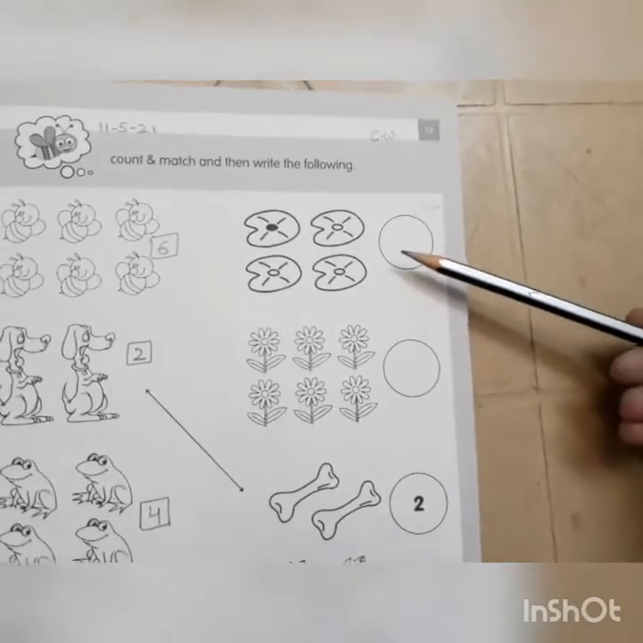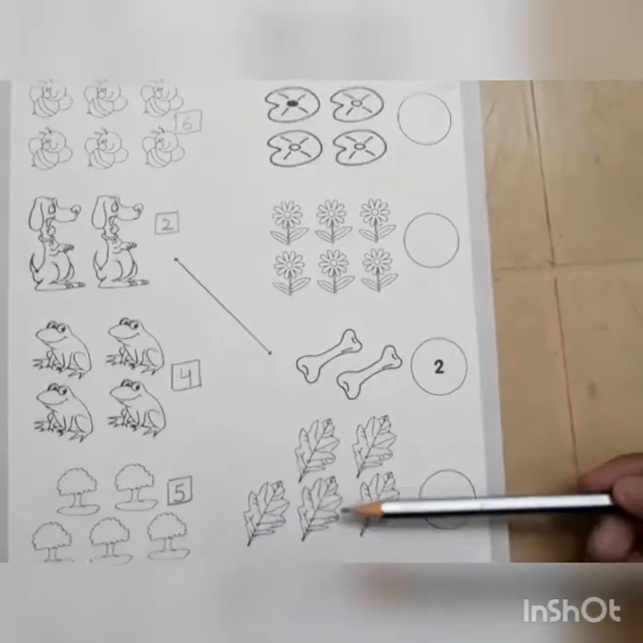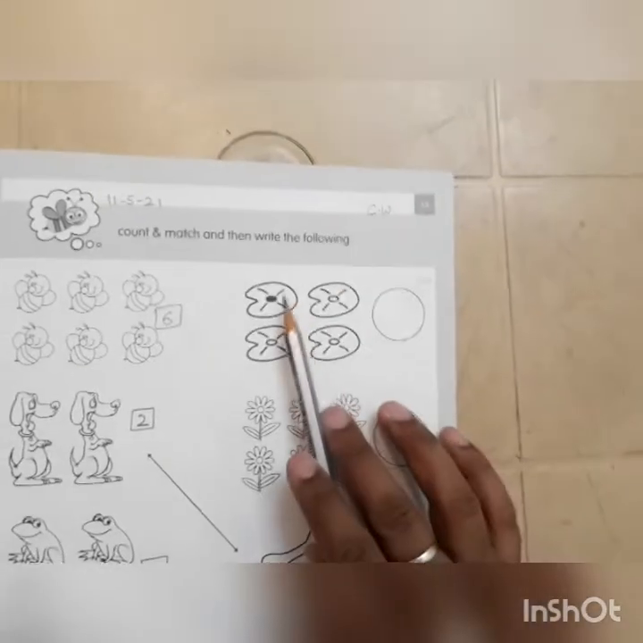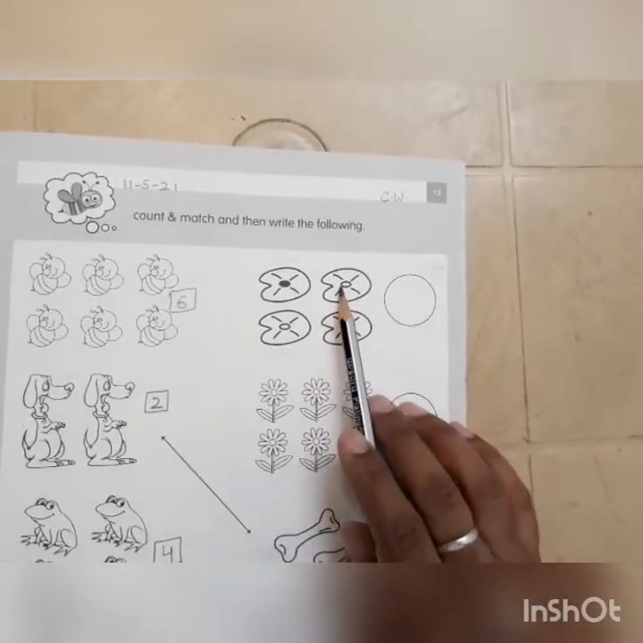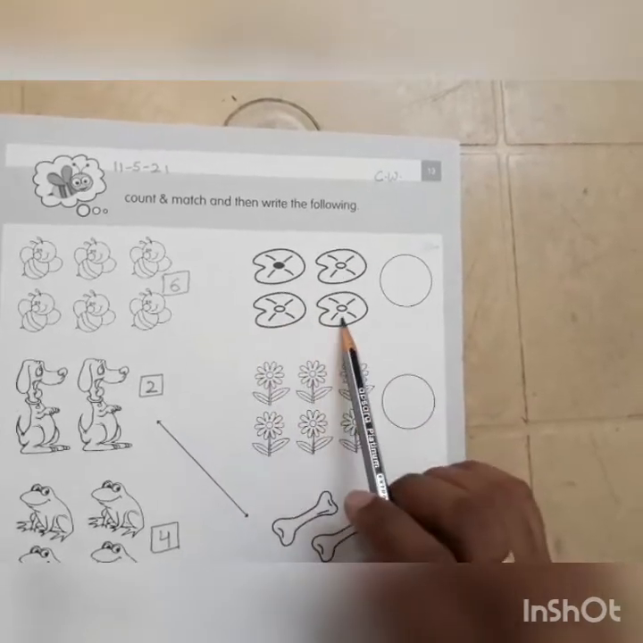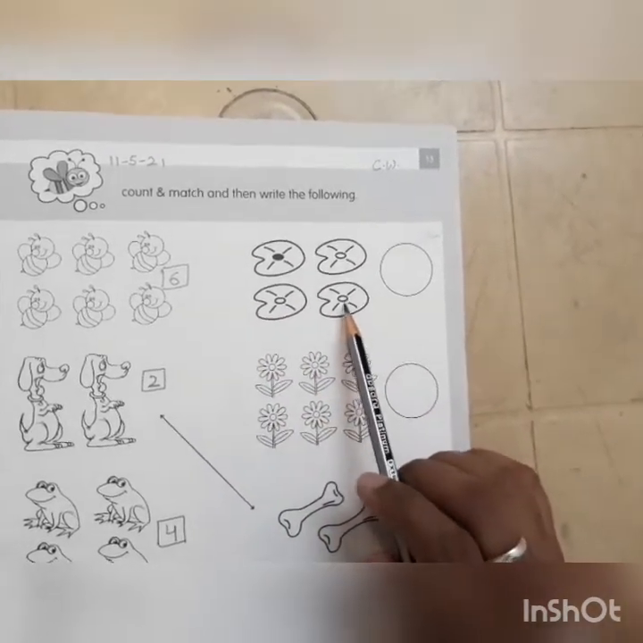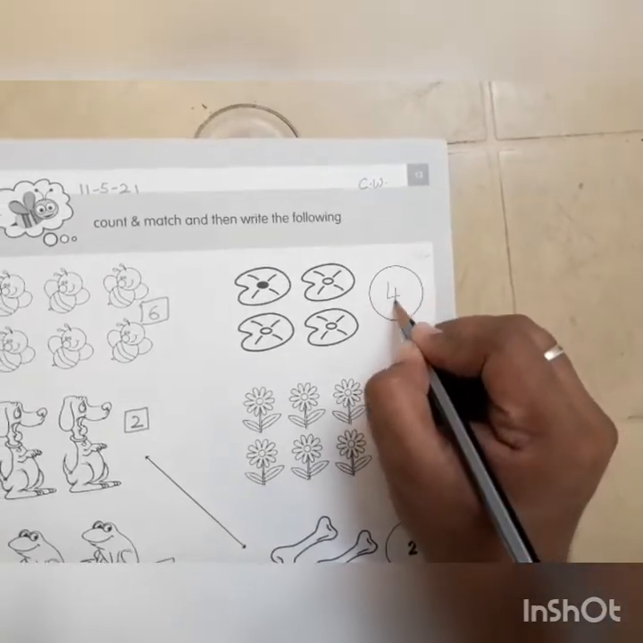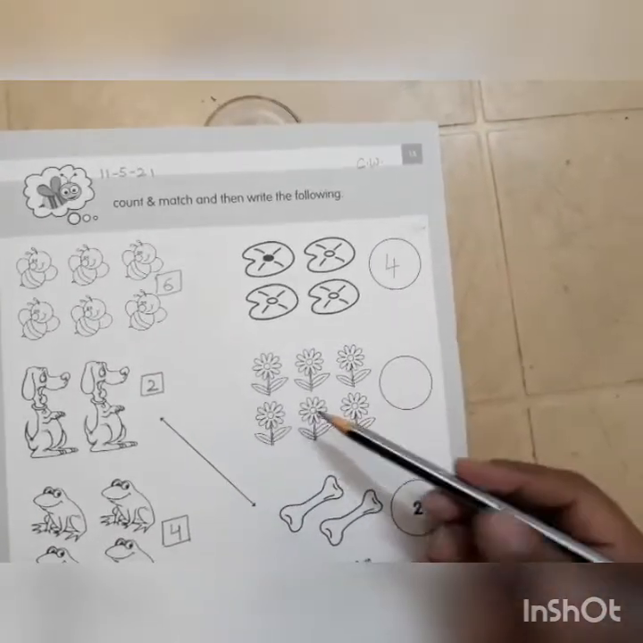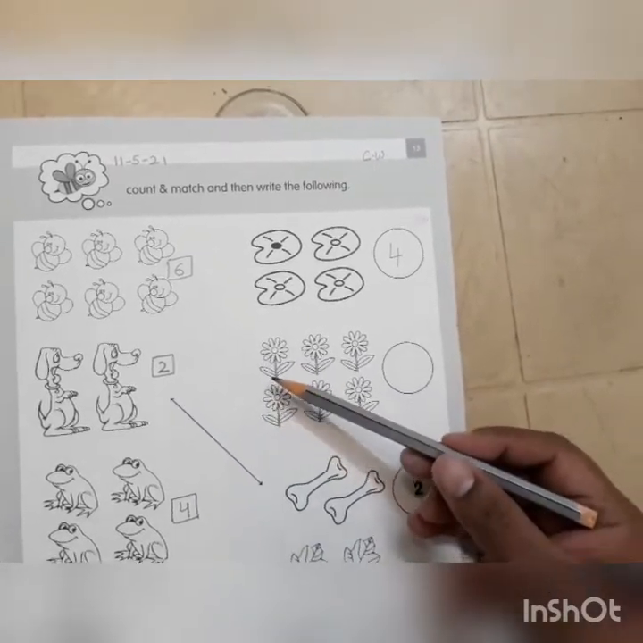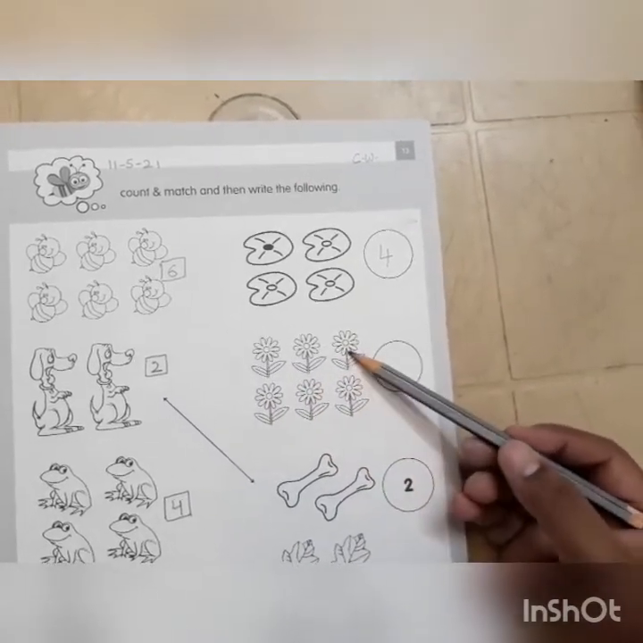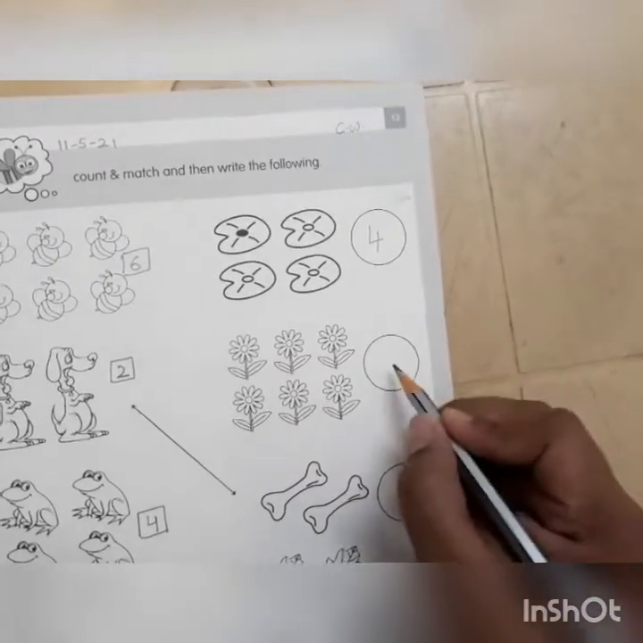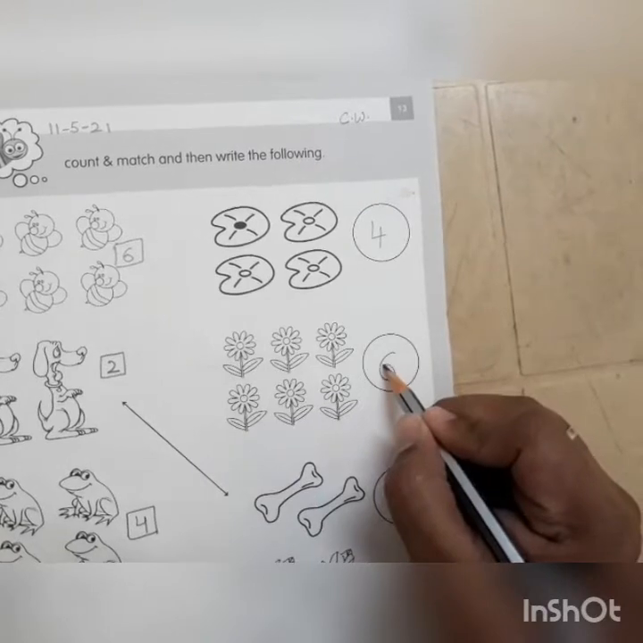Now on the other side, we are going to count these objects and write the number in these circles. Let's count 1, 2, 3, 4. So we have 4 stones. 4. Now next, how many flowers? 1, 2, 3, 4, 5, 6. So let's write 6 here.